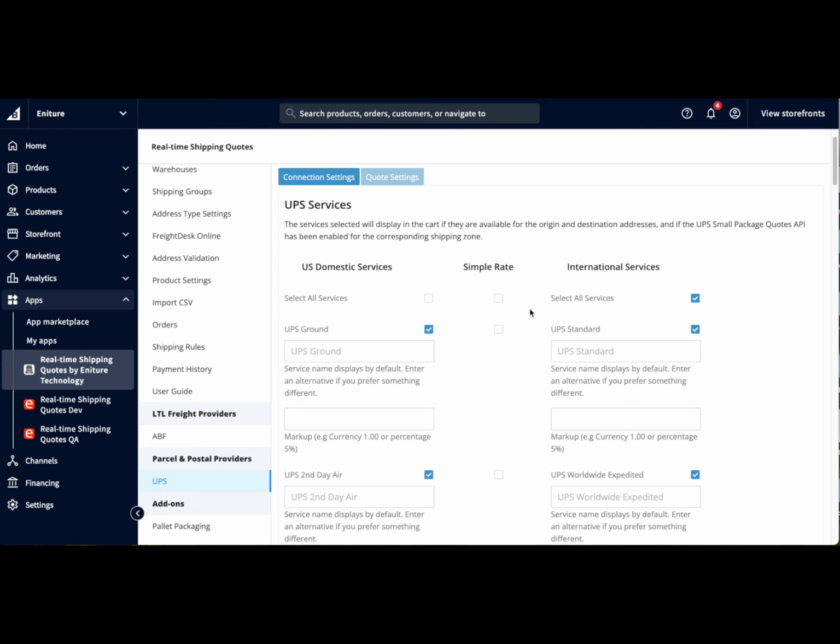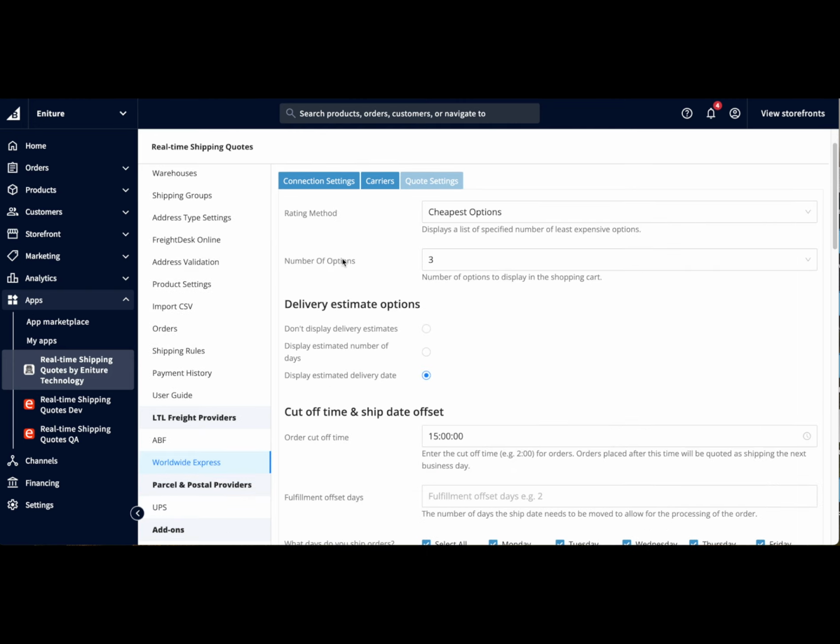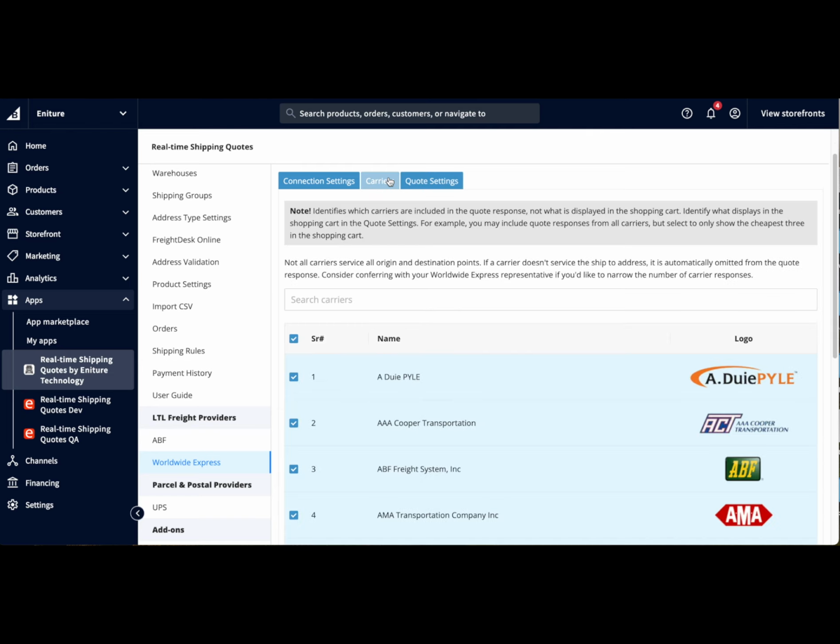The quote settings page for the parcel providers will differ from those of LTL freight providers, but will be similar to each other. Third-party logistics providers that offer LTL freight will have an additional carriers page. The carriers page is used to identify which LTL freight providers in its portfolio should be processed by the app.